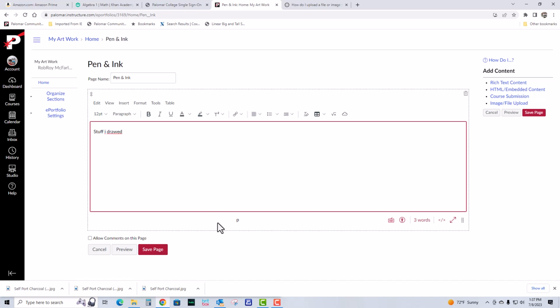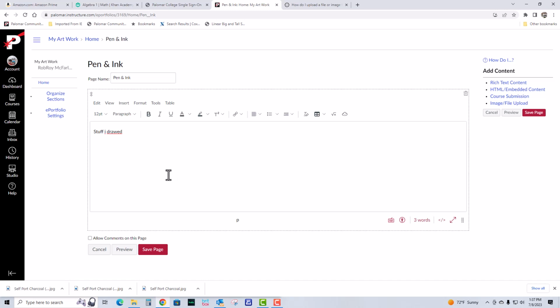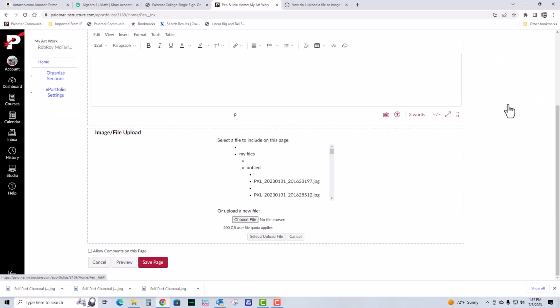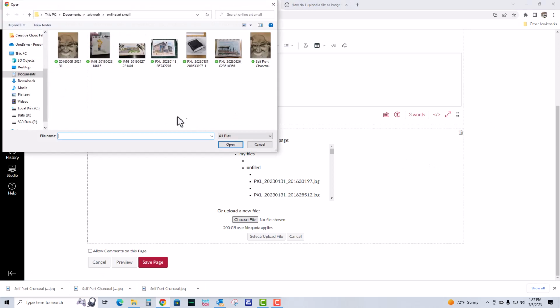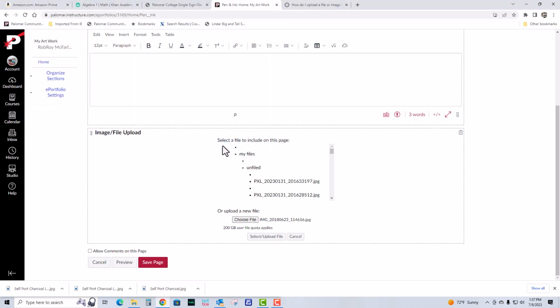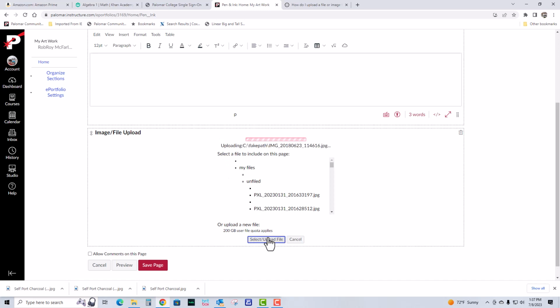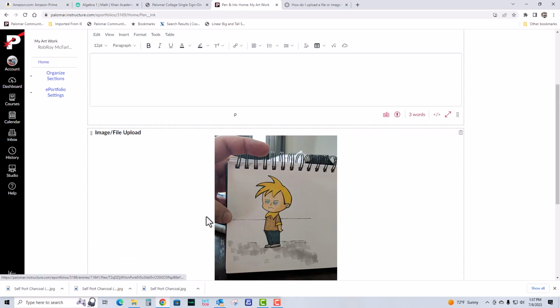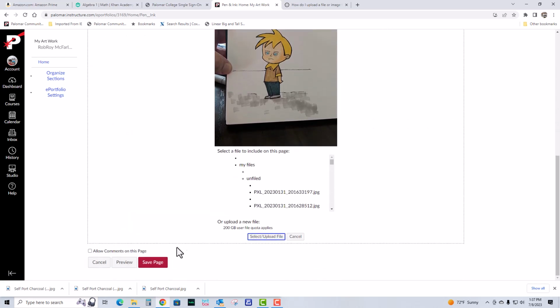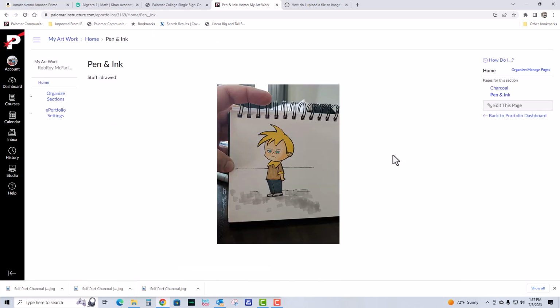Okay, now I'm going to add an image. So again, I add the image, choose the file, go up, here's that picture, open, and then select upload. Boom, there it is. Scroll down, save page. So there's a pen and ink drawing.